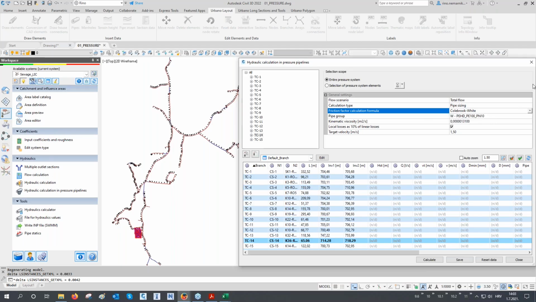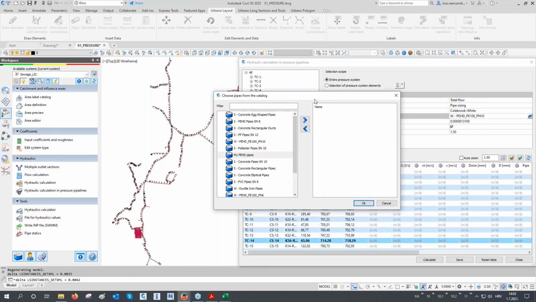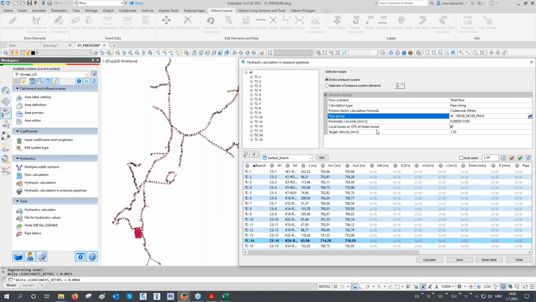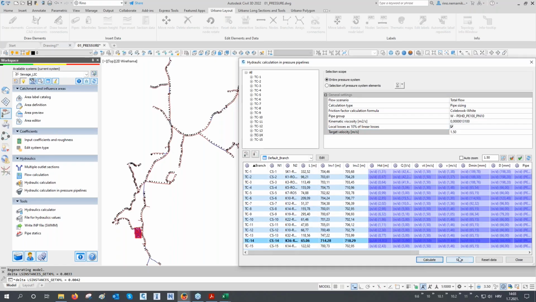You have to select a pipe group, of course. So I will use some water pipes, again PEHD pipes, but with nominal pressure 10. This is just the data. You can select any pipe group. Okay, some parameters: you will use local losses as 10% of linear losses, and target velocity, I will say 1.5. That's it. Calculate, save. So what did the software do here?